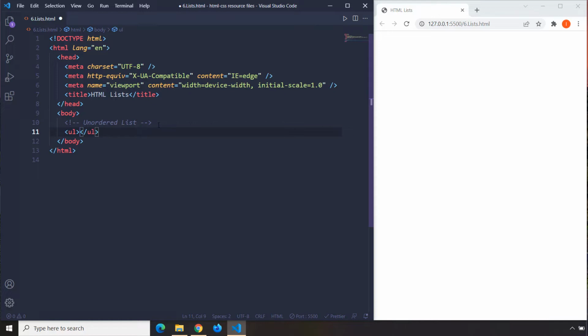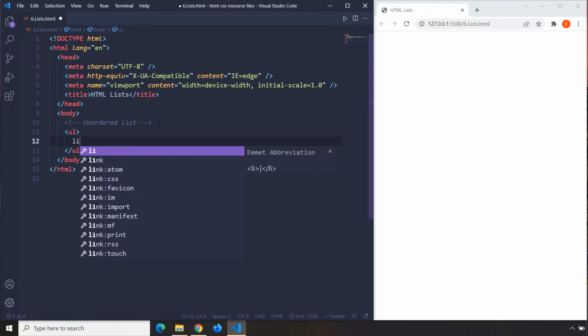Now, UL elements are container elements. They're called container elements because they contain some child elements. That's how simple it is. If you provide an element within another element, the parent element is going to be the container element, and the child element is going to be the contained element. So what does a list have? A list has list items. Therefore, we are going to create LI. LI, list item.